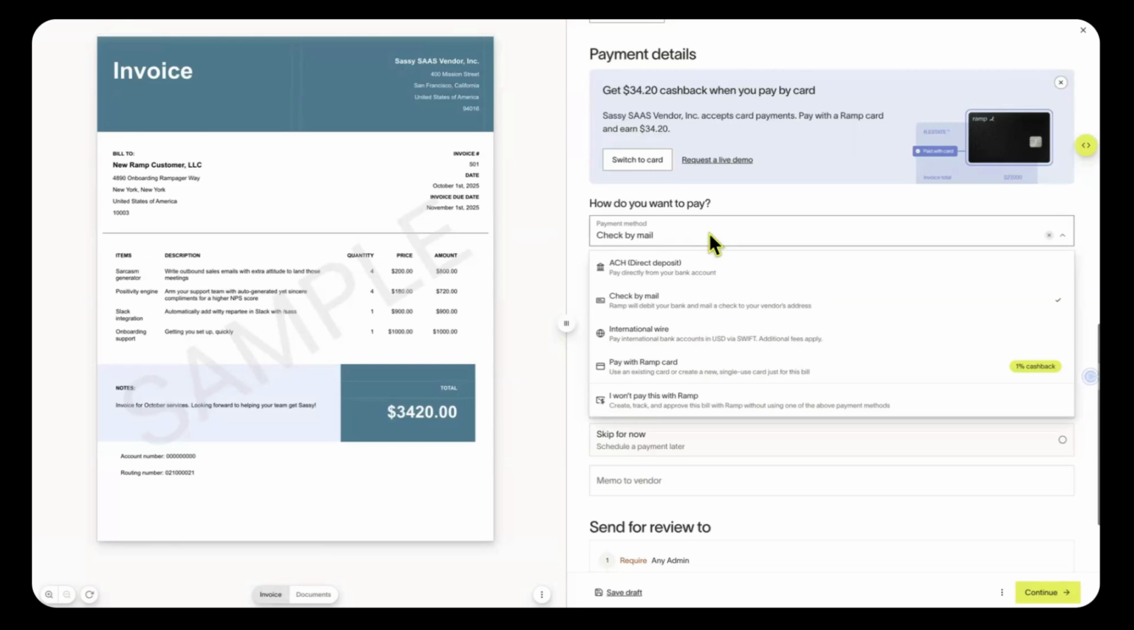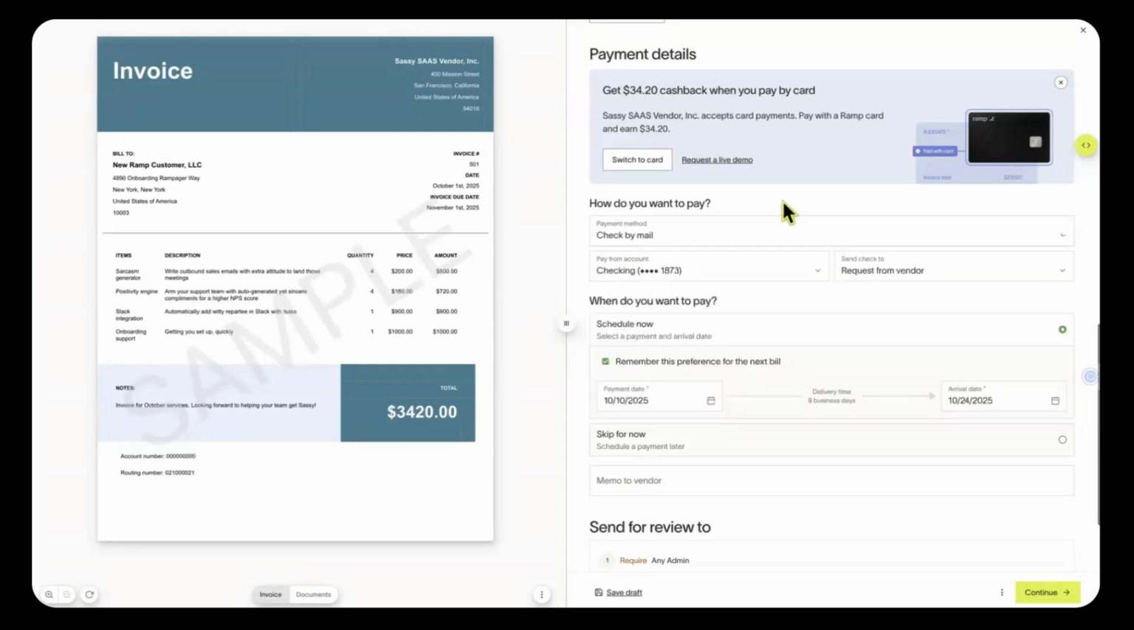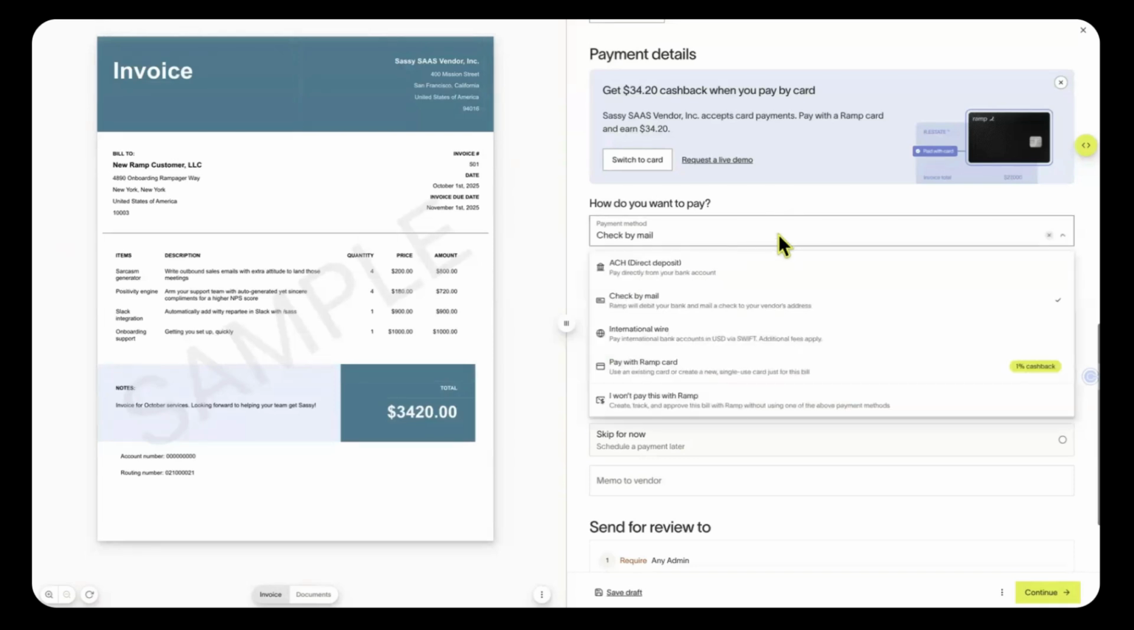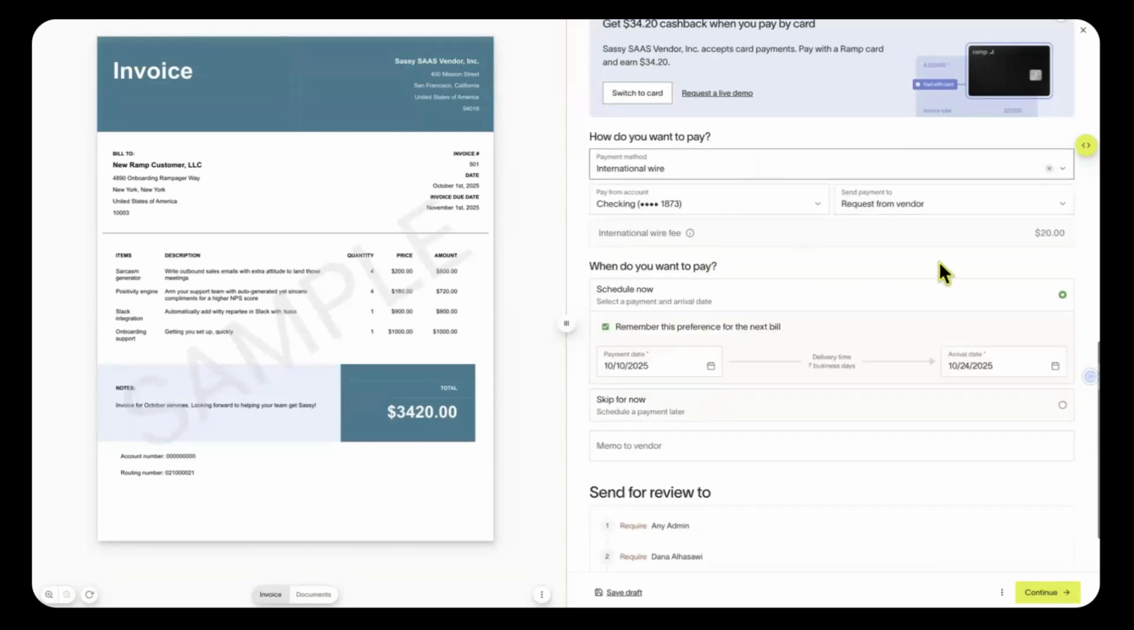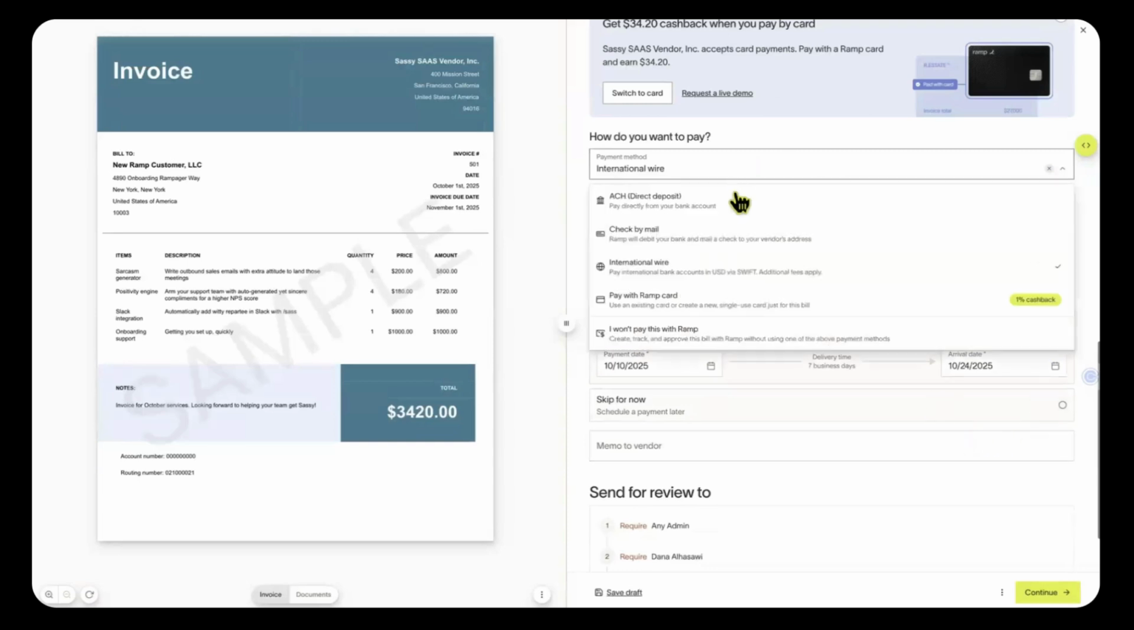Another thing to note with check by mail, if the vendor does not cash the check in 180 days from the time that you initiate that check to be cut, then the funds would automatically be sent back to your business's linked bank account, and the payment would then be flagged with an error that the payment could not be delivered. Now, as I was mentioning, international wire is an option that does come with that fee, but is available to you as well. So you'll just want to choose the payment method.